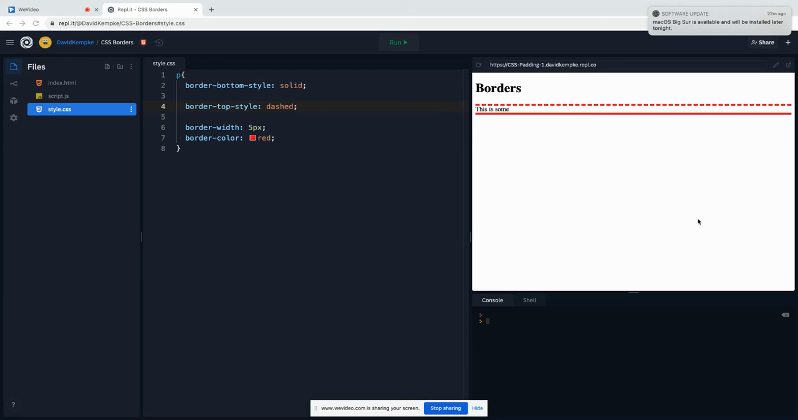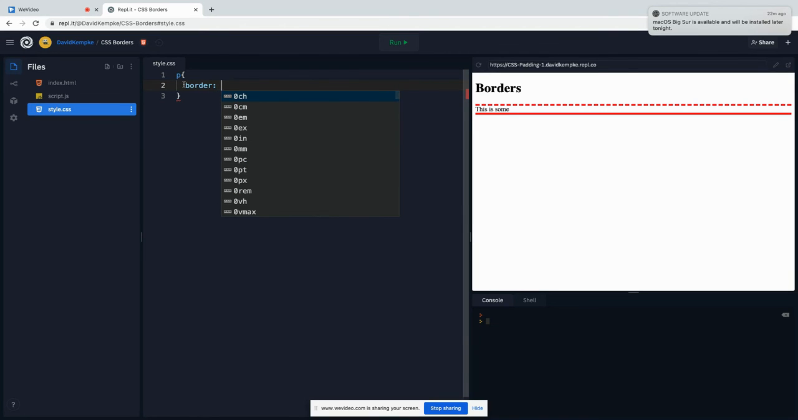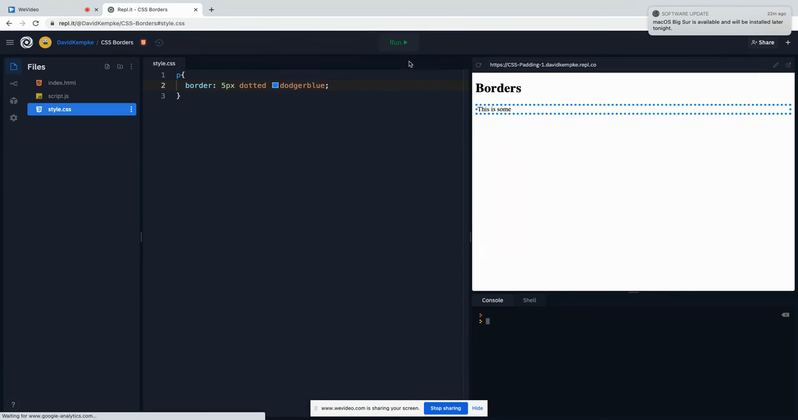Well, we can also use what we call shorthand. And shorthand lets us declare the width and the size and everything all in one. In shorthand, we would just say border, and then we say its size, so we want 5px, we'll say dotted. And then the color we want is Dodger blue. So we say the size, the style, and then the color.